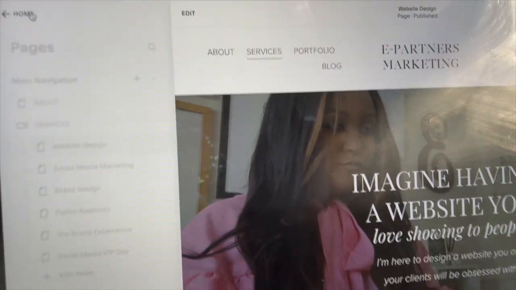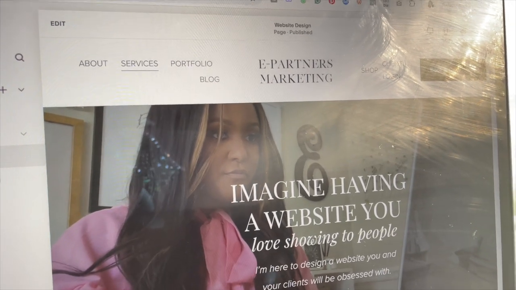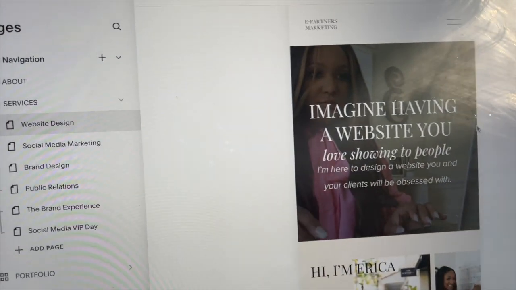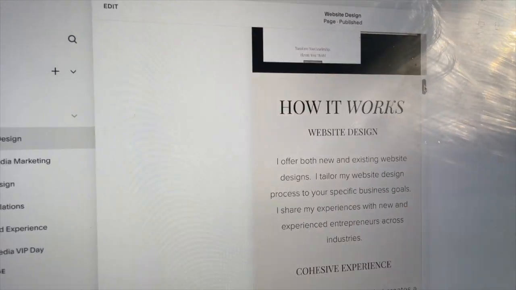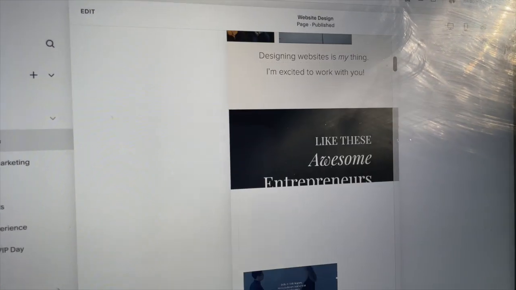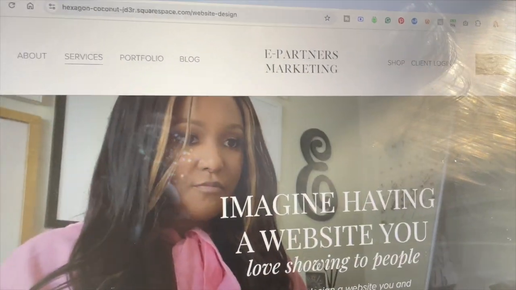So yeah, that is, oh, and then for the mobile version of your site, you click this little icon here, and then you can edit the mobile version of your 7.1 site. And I will say it does take time. We can talk about it another day. But yeah, that's really the nitty gritty of Squarespace and the walkthrough.